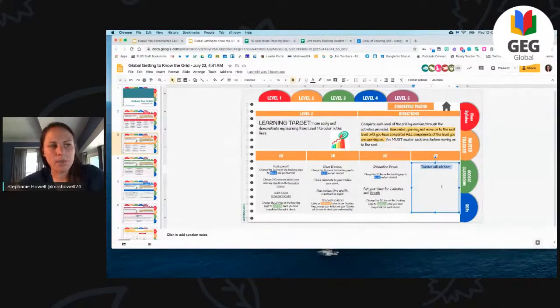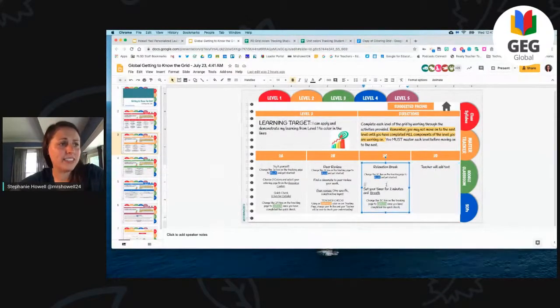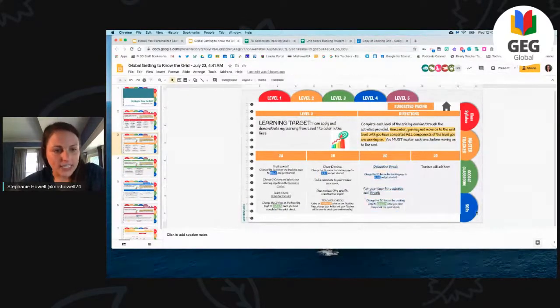I'm able to type that into their grid. I usually assign this on Google Classroom, as every kid can make a copy. So every student gets their own copy of it. So then I can really personalize it for their own learning. I could also go in and say, okay, this kid does not need a relaxation break. I'm going to take that off. Whatever I need to do, I can do that.